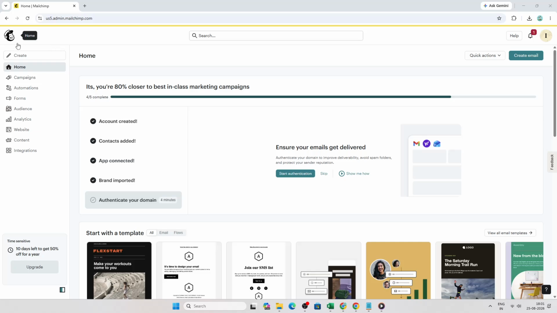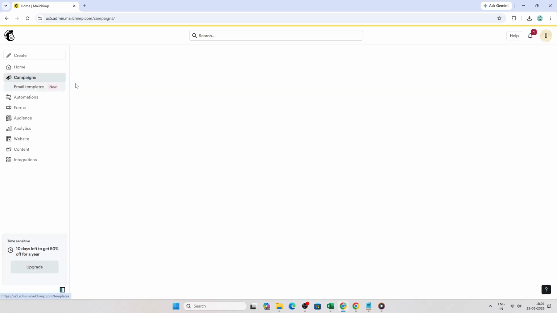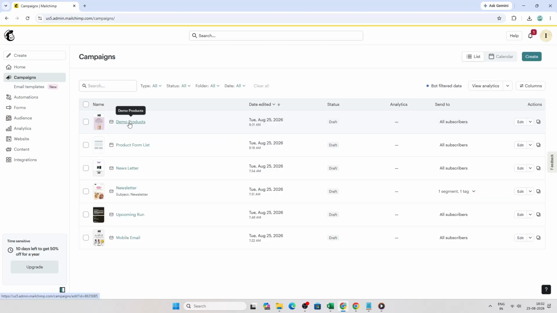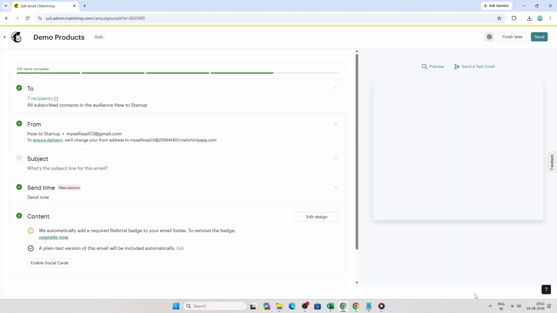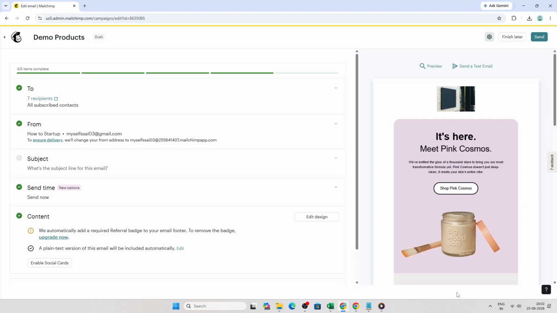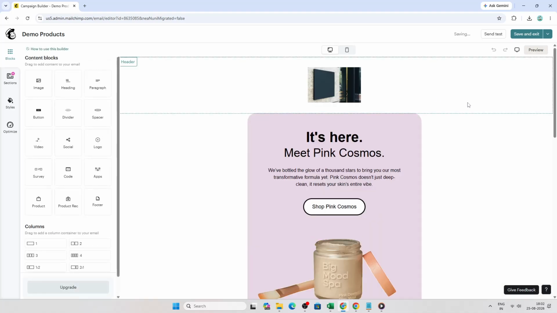To begin, open your email design in the Mailchimp campaign builder. Once you are inside the editor, go to the top area of your email template, because that's usually the best place for a view in browser link. Placing it near the top makes it easier for readers to find right away before they start scrolling through the rest of the message.